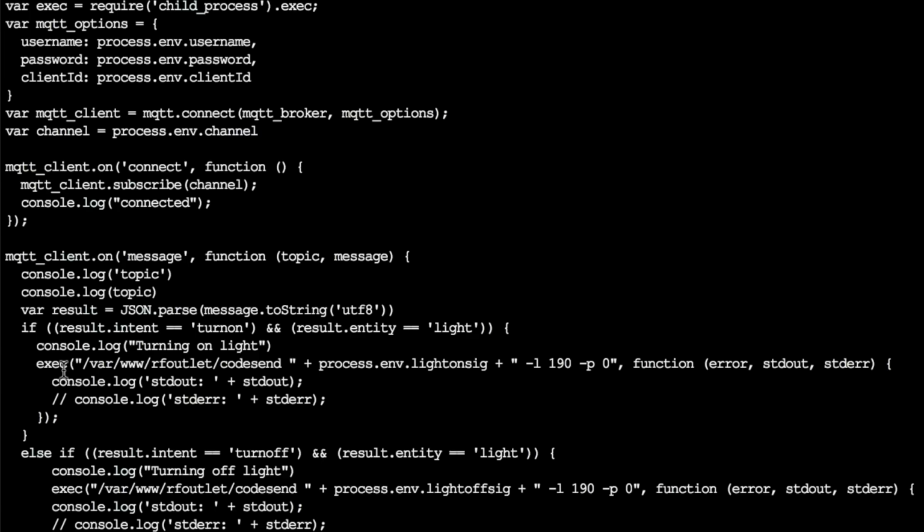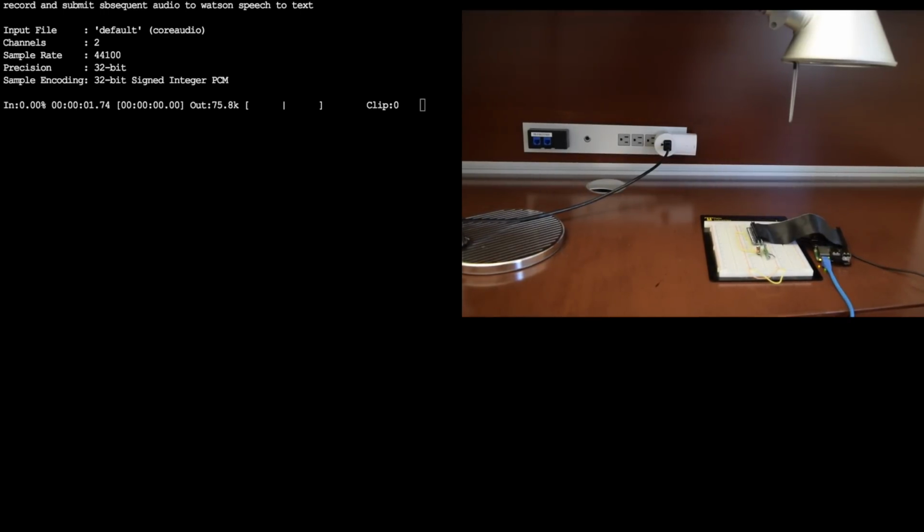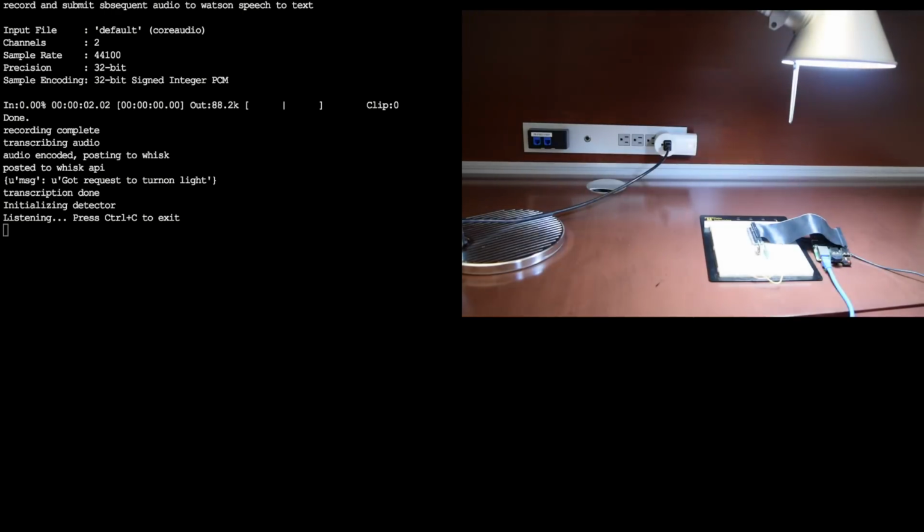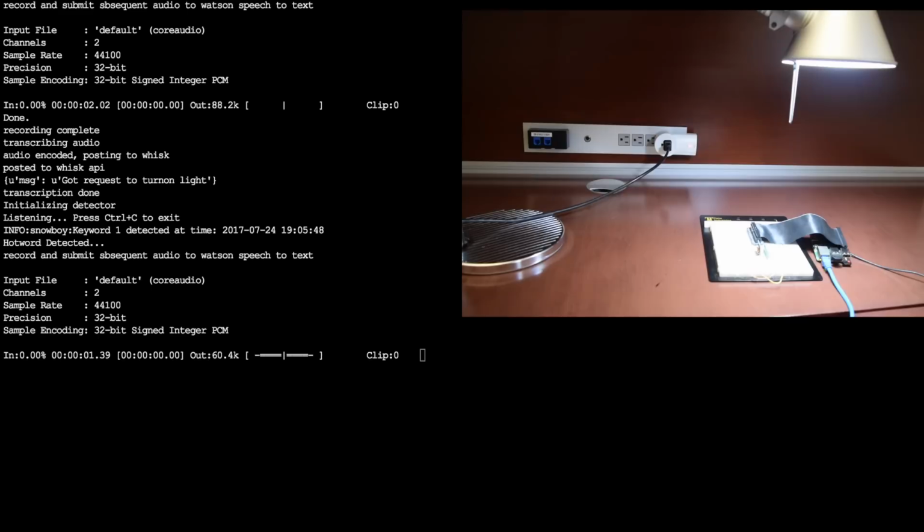Alright, so now I'll show a brief demo where I'll use the system to turn a desk lamp on and off. Hello Watson, turn on the light. Hello Watson, turn off the light.